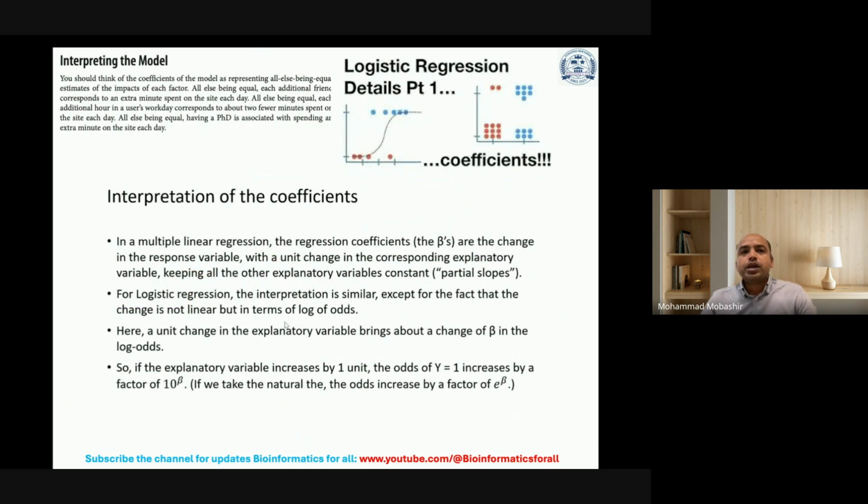Now, how to interpret the model when you are implementing so many different methods in machine learning or artificial intelligence? Then you need to also be aware of interpretation, for example, interpretation of the coefficients. In a multiple linear regression, the regression coefficients are the change in the response variable with the unit change in the corresponding explanatory variable, keeping all the other explanatory variables constant.